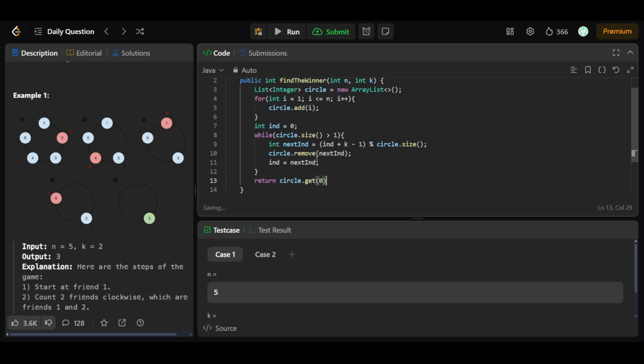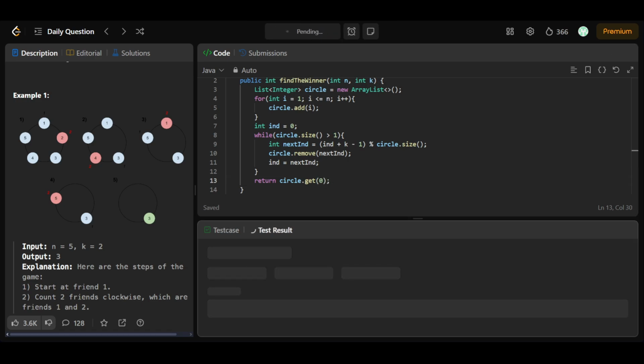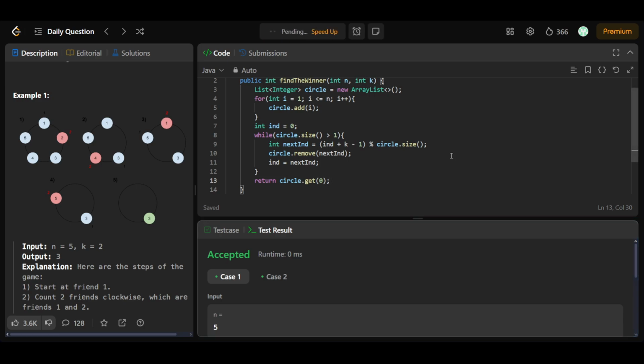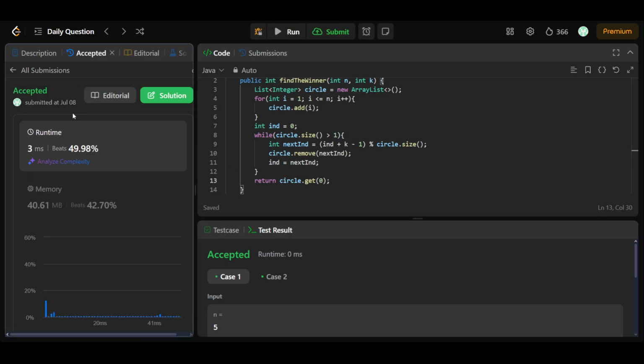Okay, and now let's give it a run. Yeah, and it's accepted, and we'll submit it, and it works perfectly fine.